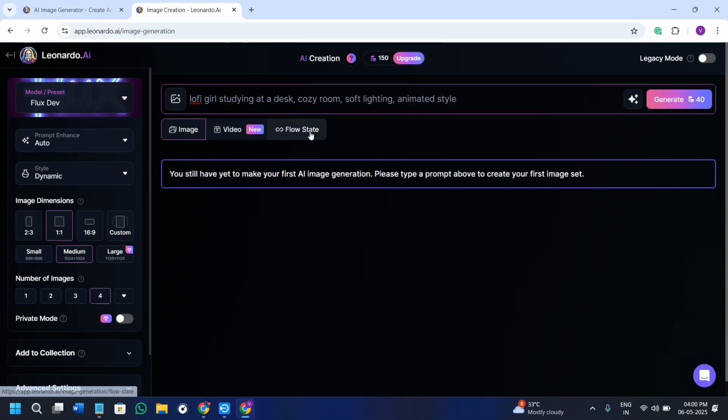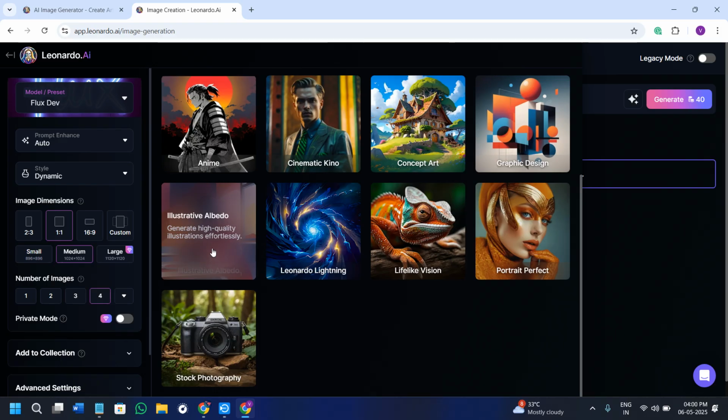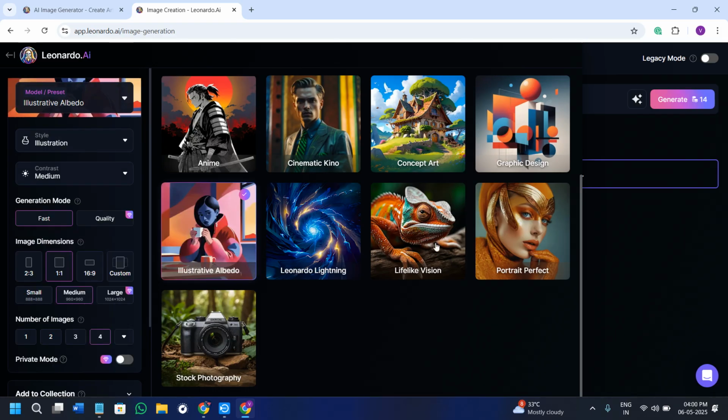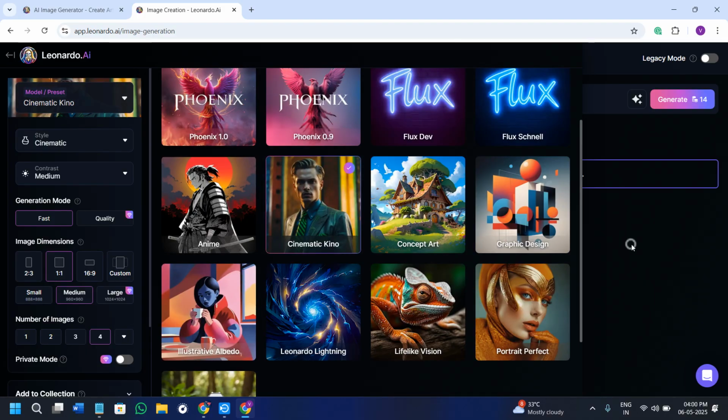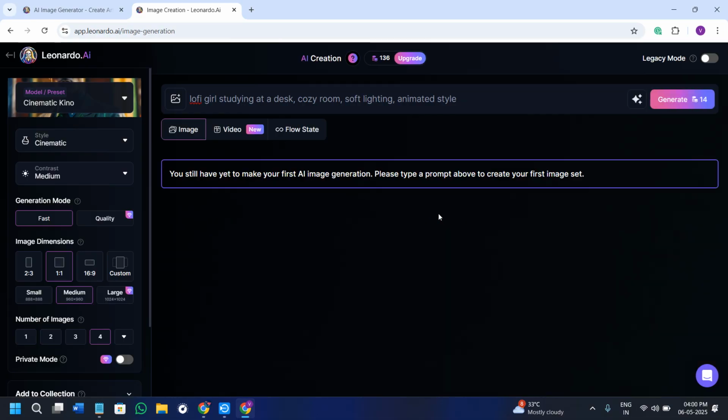nearby. Now you need to choose an animation model or style. So if it is available, you need to go to the model and the preset option, and from here you can select motion. So let's say I'm going to select this one. So after selecting it, you need to just simply click on this generate button and wait for Leonardo AI to generate the animated lo-fi scenes for you.